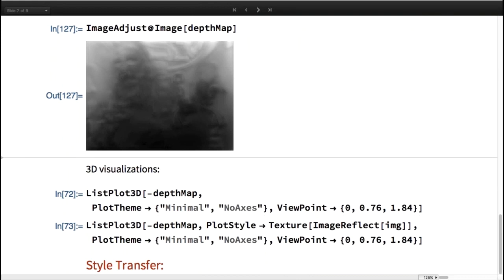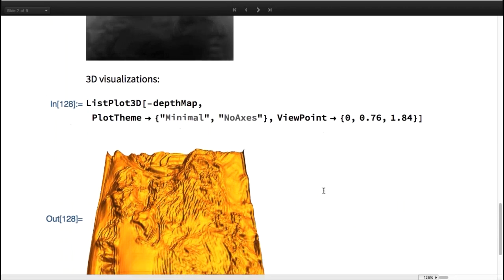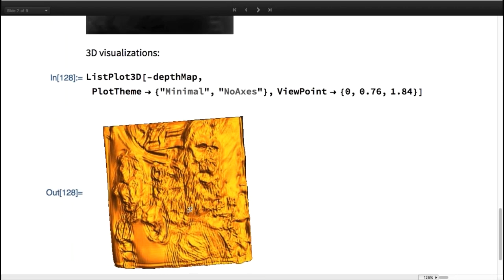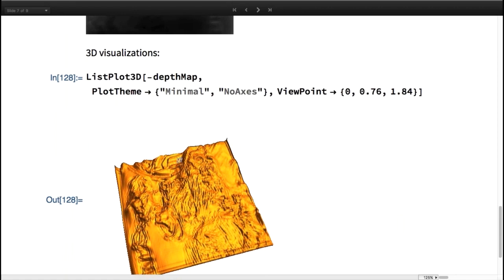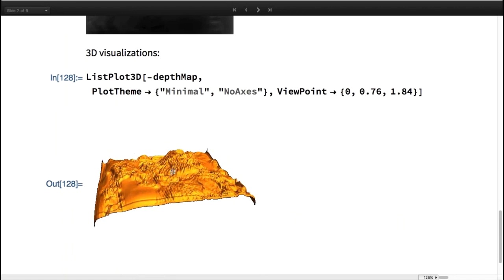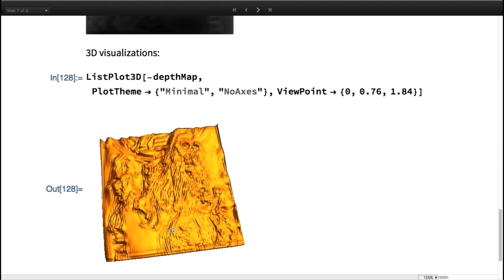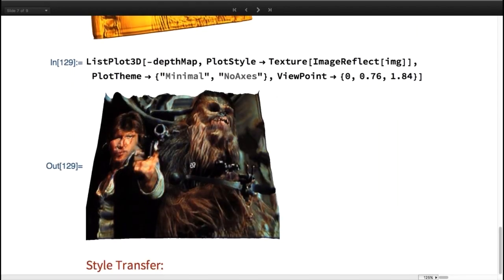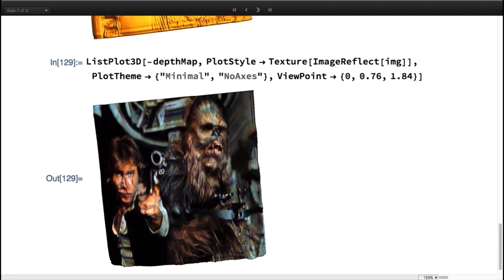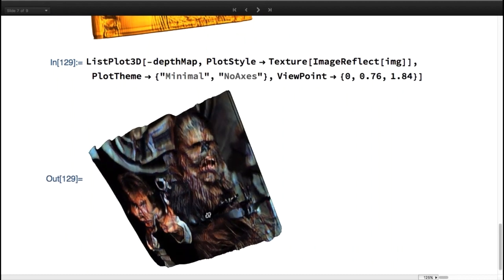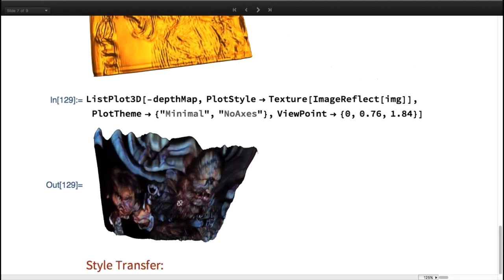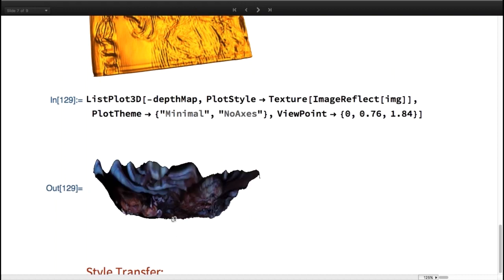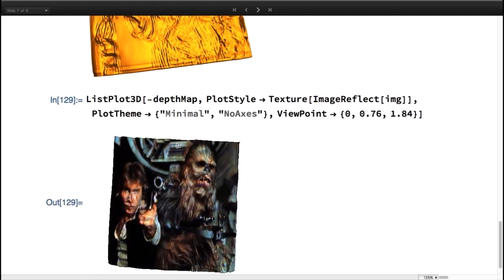You can also do 3D visualizations on this. So this is a little bit cooler. You can see much better the sort of 3D quality of that. And this one even is slightly better because it looks more like the photograph. So if you turn this around, you can see that it's sort of a 3D photo now.